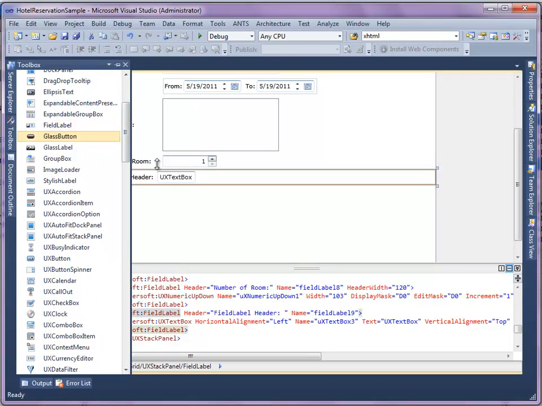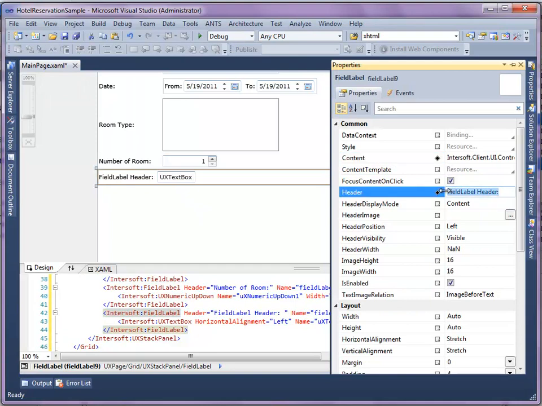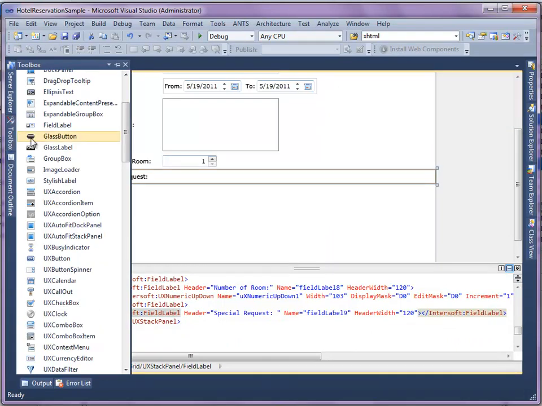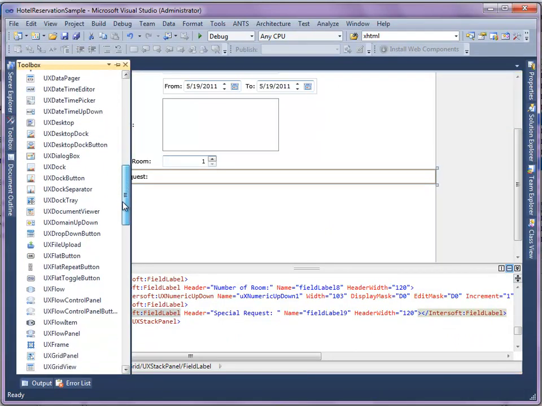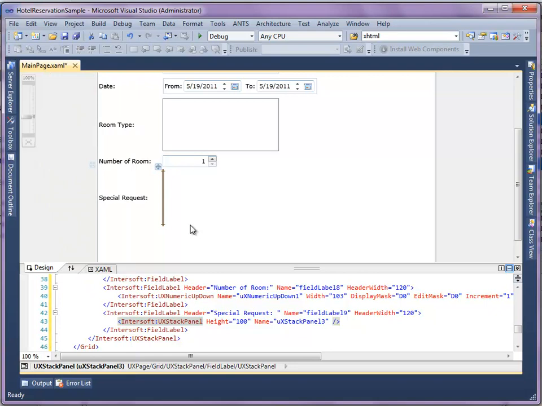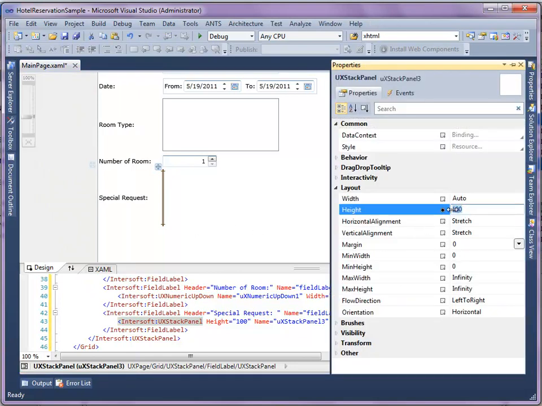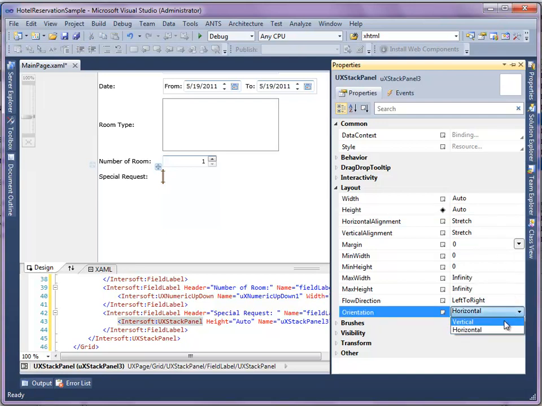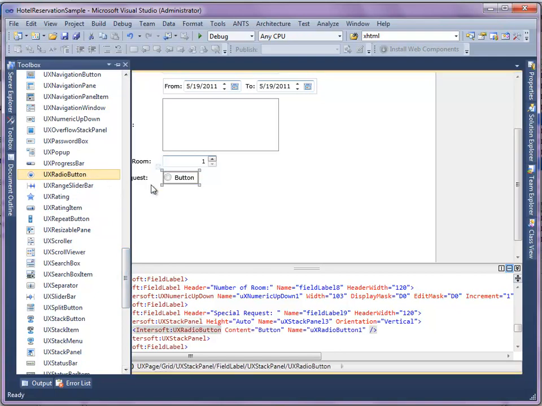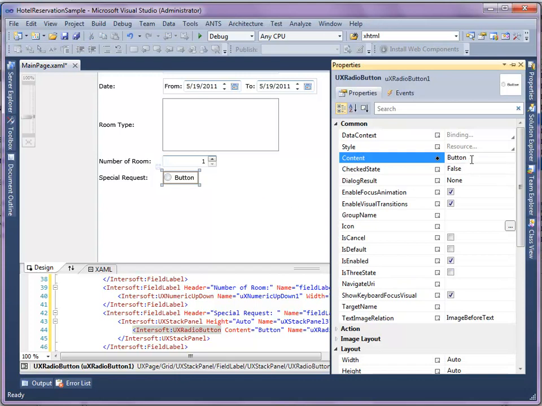After that, add a field label for special request. Then, set the header width. Now, replace the UX text box with UX stack panel that will contain two UX radio buttons. Next, set the height to auto. Then, set the orientation to vertical. After that, insert two UX radio button instances. Then, set the content to smoking and non-smoking.